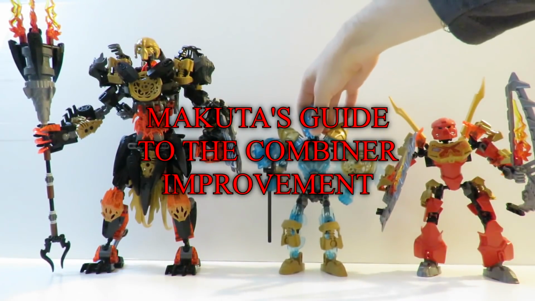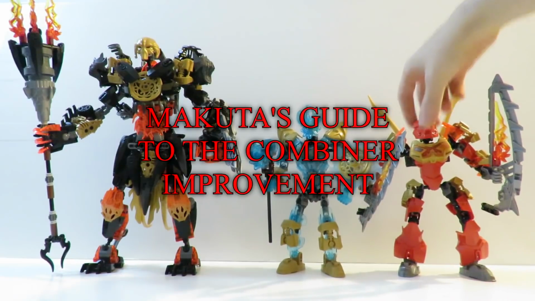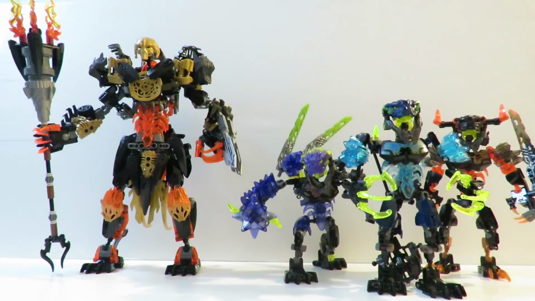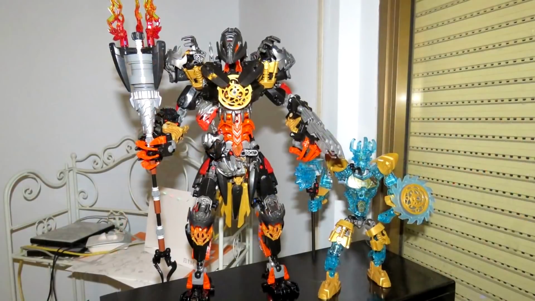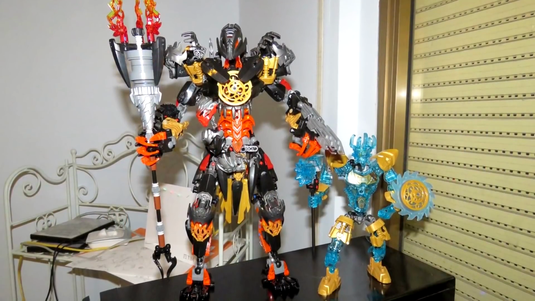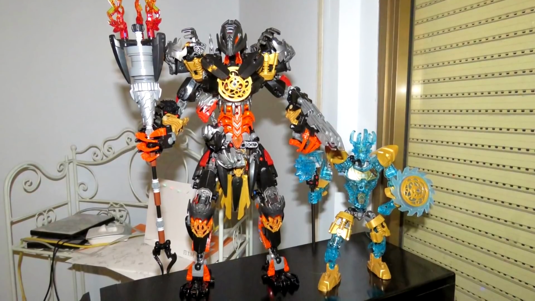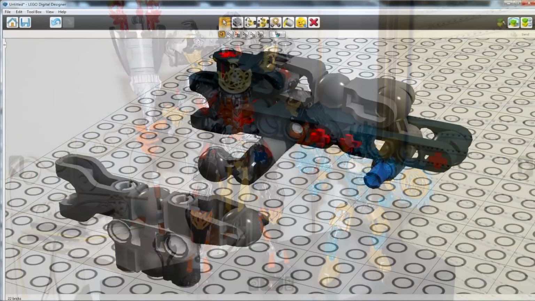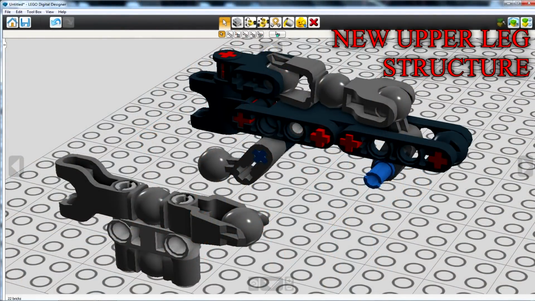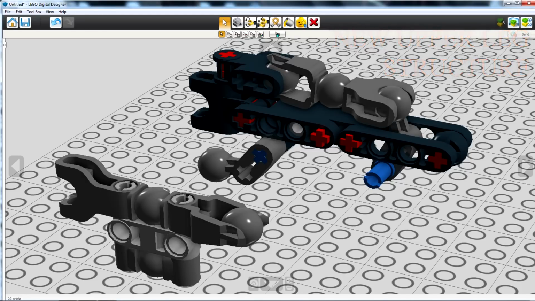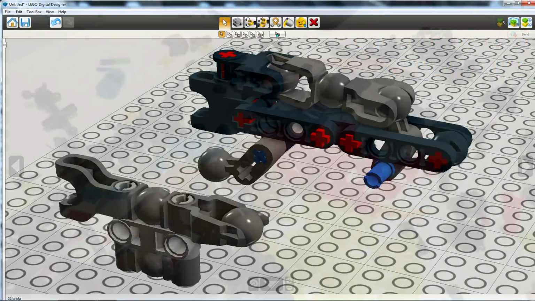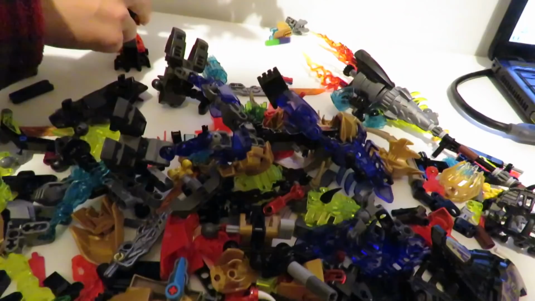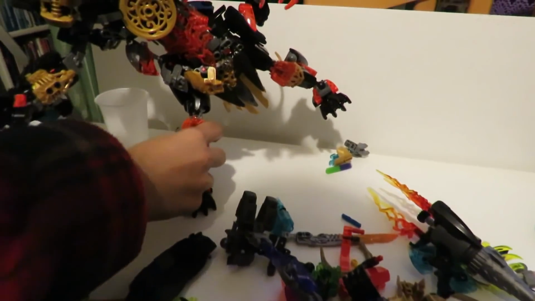Now that I'm done with the cycle of Italian reviews of G2 sets, I'm working on a couple of changes to the Makuta combiner model. As soon as I finish him, I'll release a tutorial that will show you how to improve your Makuta model. The final result will be taller, much more aesthetically pleasing, and more stable as well. This improvement will require only the leftover parts from the original combiner, which means you're not going to sacrifice any additional character or set. Then I think I'll try to make something else with the remaining parts. Makuta's guide to the combiner's improvement will most likely be my next video.